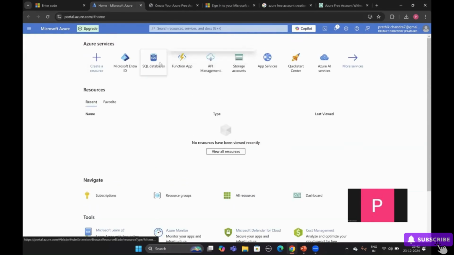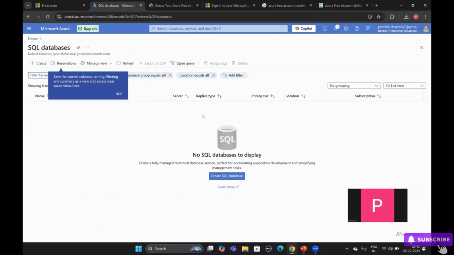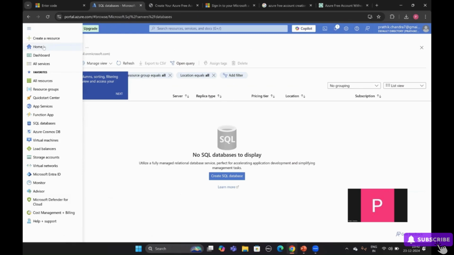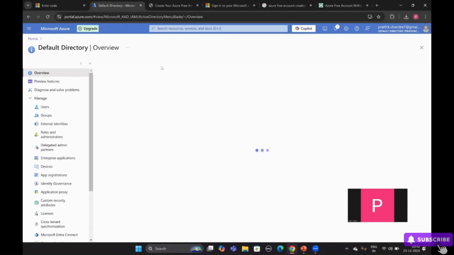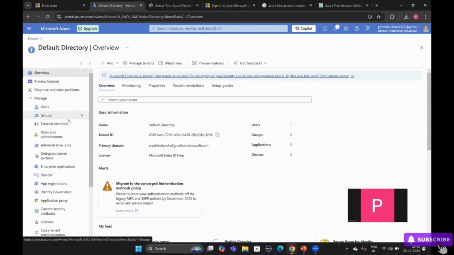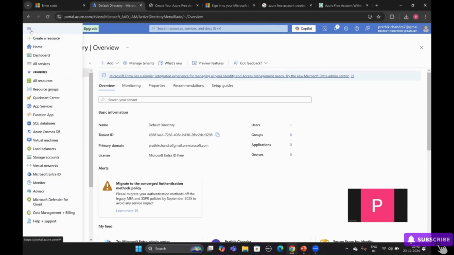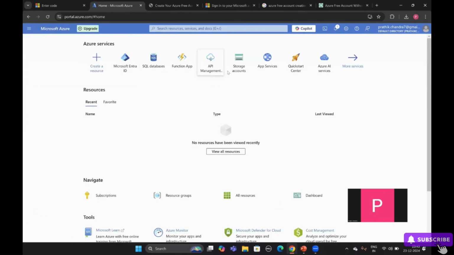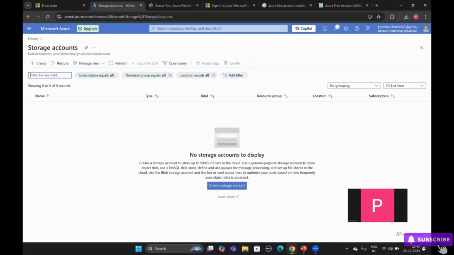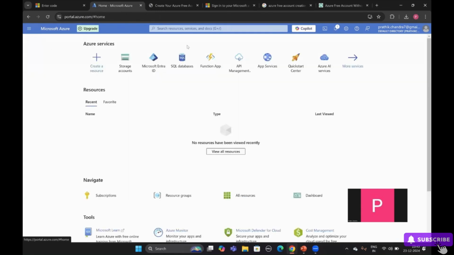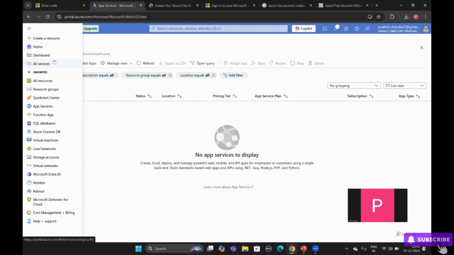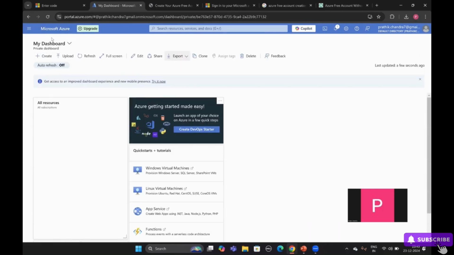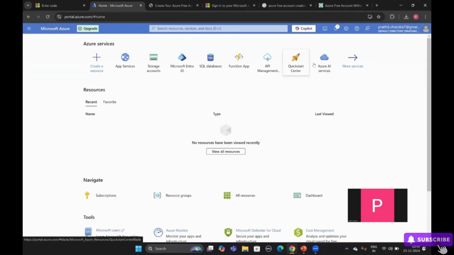This is the SQL database. Over here, you can create your database. Whatever project will be assigned to you, that is where you start creating a database. This is Microsoft Entra ID. This is basically your Active Directory, where all your personal details, the users, groups, and all your roles and permissions are given in this service. And this is the storage account. Storage account is for the front end users, I'll tell you about that later. And this is the App Service where you will deploy the applications. This is your dashboard. Like that, there are many services, guys. Many services.